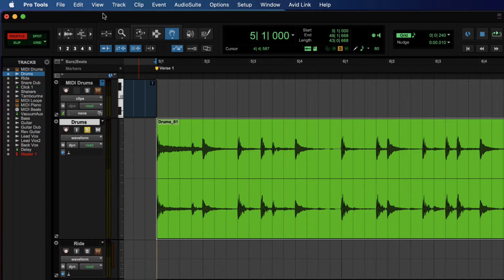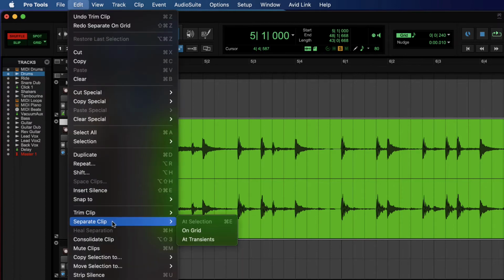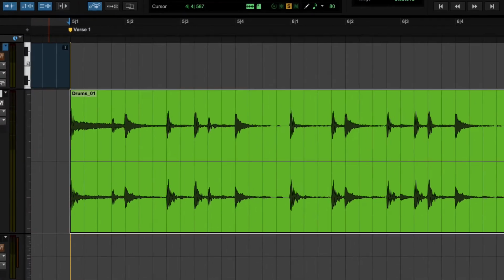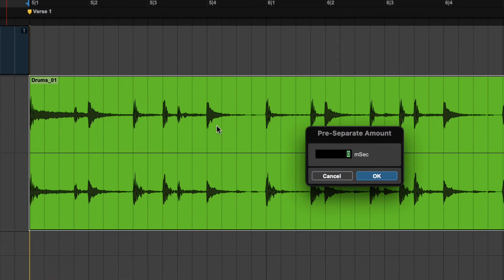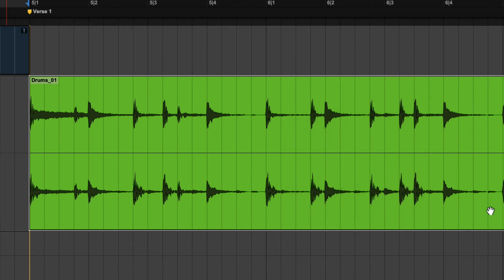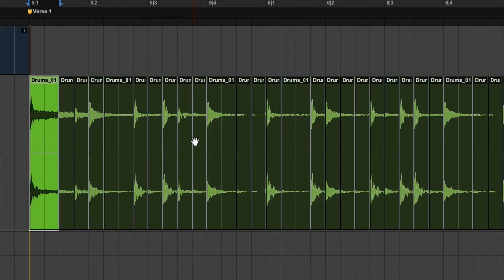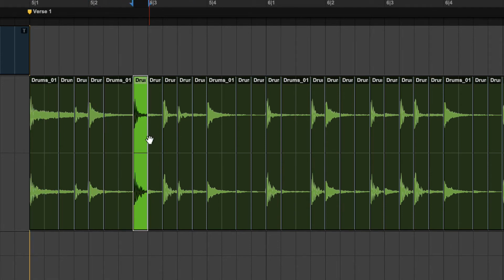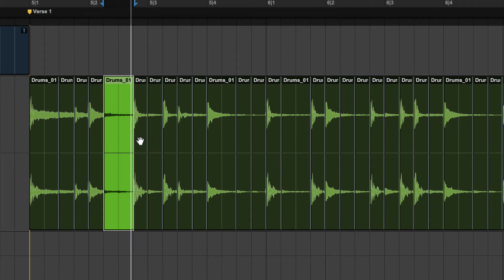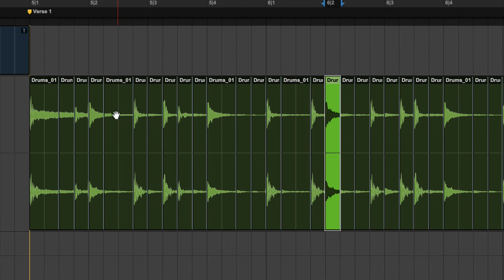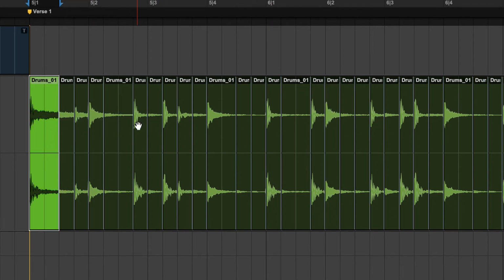So the other way to do this is to do a similar command, edit, separate clip, but instead of on the grid, you go at transients. And then you'll still get that pre-separate amount. So you're asking Pro Tools to find all the transients in here, so all those attacks from this drum part, and then possibly put a little extra space at the front, just in case. I'm just gonna leave it off and hit okay. And now I have a little bit more accurate to the actual groove that's happening, right? So I'm getting the actual hits, this one. So you get different size hits based on where Pro Tools has detected the transients.